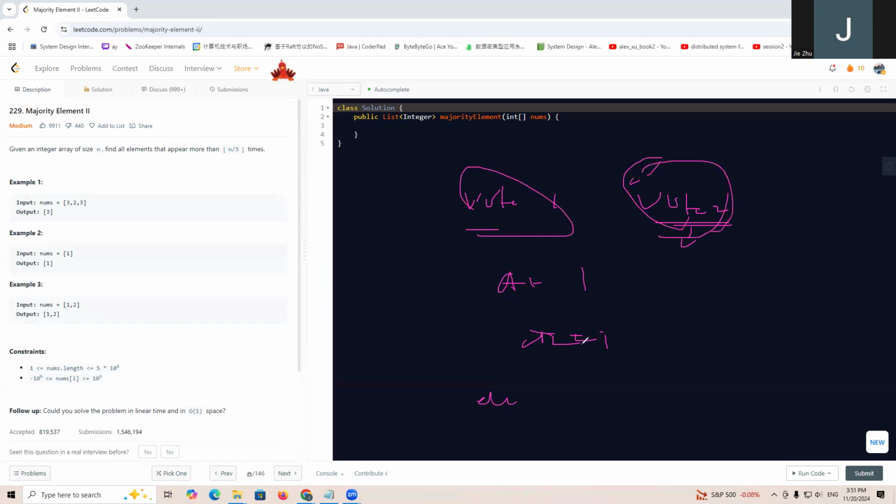There are several cases. If count one is greater than zero and count two is greater than zero, we have count one decreased by one, count two decreased by one. And then else if, for example, count one equals zero, that means we need to change vote one. And the last case is that if count two equals zero and count one is not zero, then we need to change vote two.